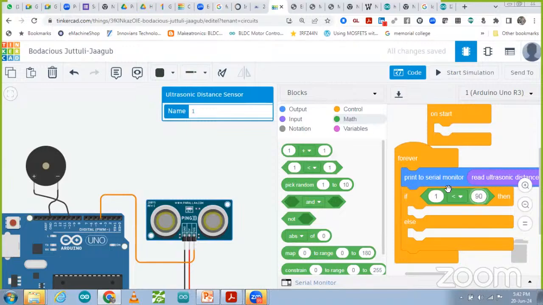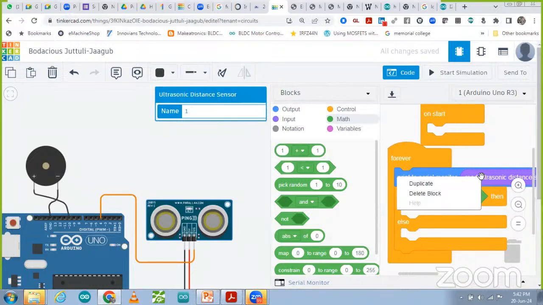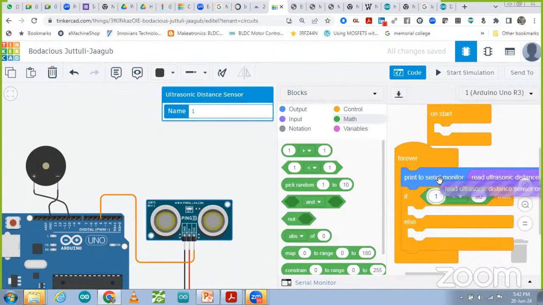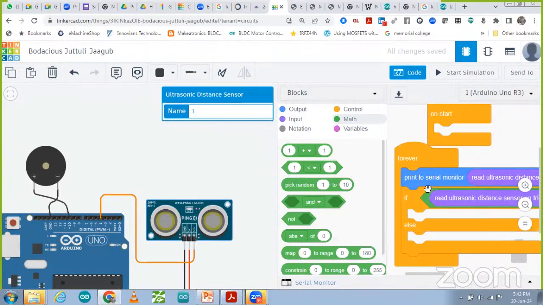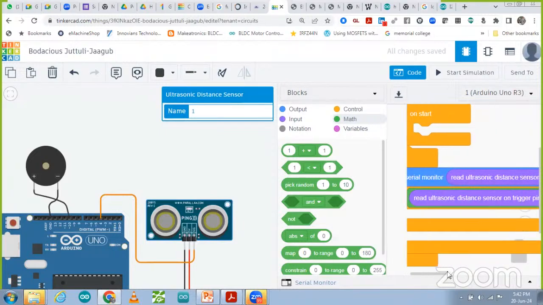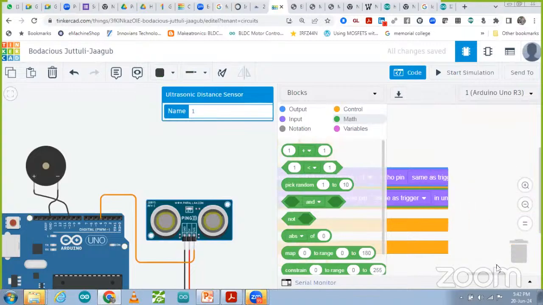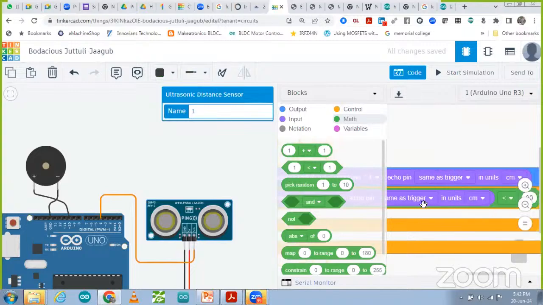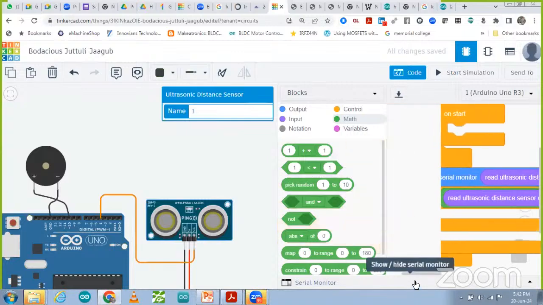So over here also we have to take the sensor block, we have to place this block here too. So again you can copy this block, duplicate, and you can display it over here. So now that we have placed this block here, whatever sensor value our Arduino reads, if it is less than 90, then your condition will execute. What condition do we have to execute?